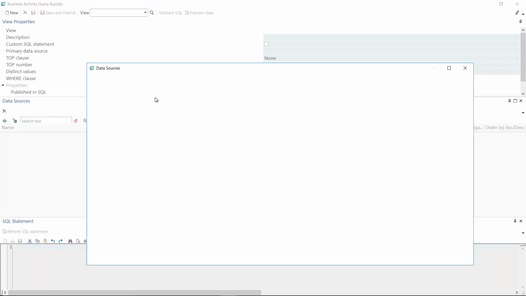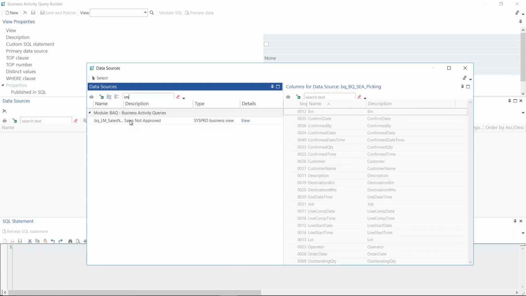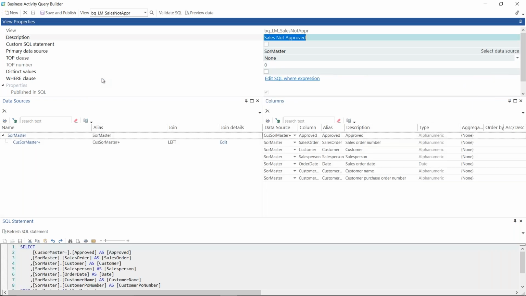And I have access to all of the business queries that have been generated for the predefined embedded analytics dashboards, as well as my own custom queries. So let's find my query that I have started to put together. So let's just set the scene here.